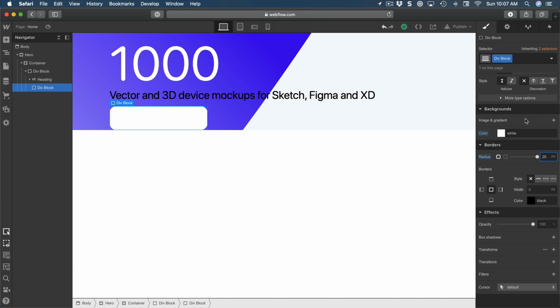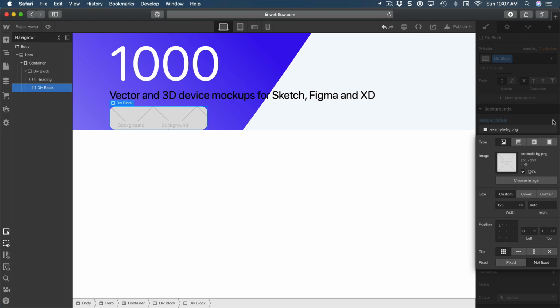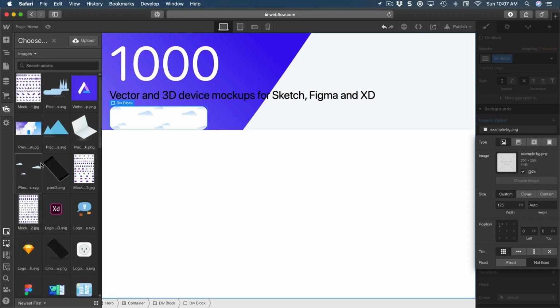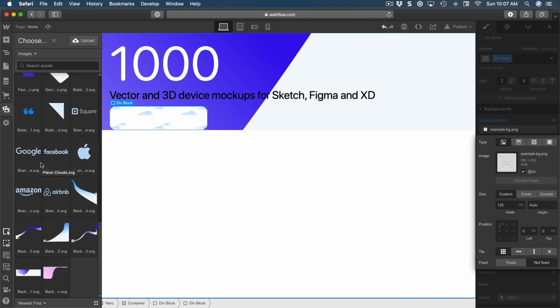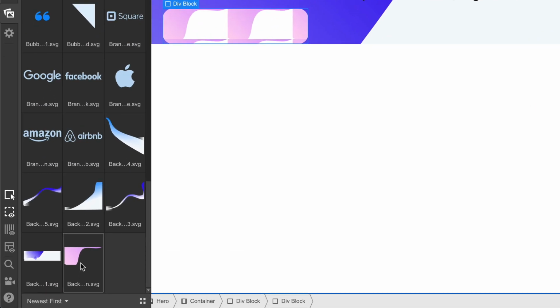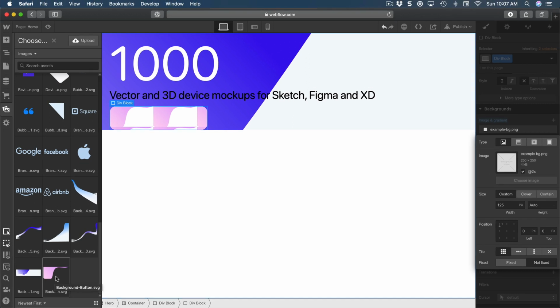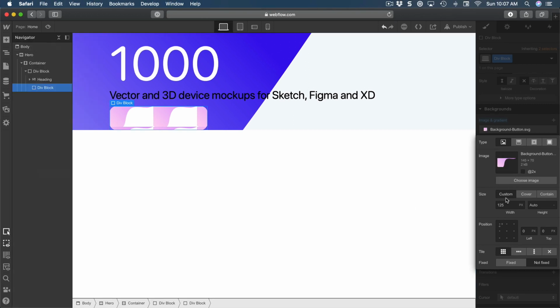The background is also going to have an image. So I'm going to click on the plus sign and then choose the image. We're going to select at the very bottom for the background button right here, .svg. Usually we want to set a width of auto and we don't want a tile. So the position is going to be from the top left, and this should be fine.